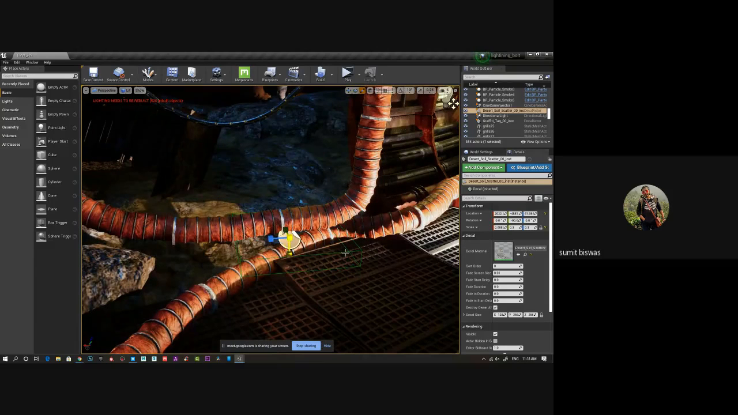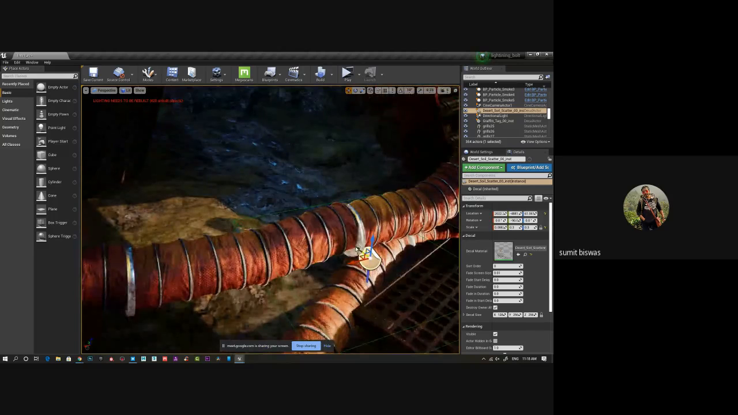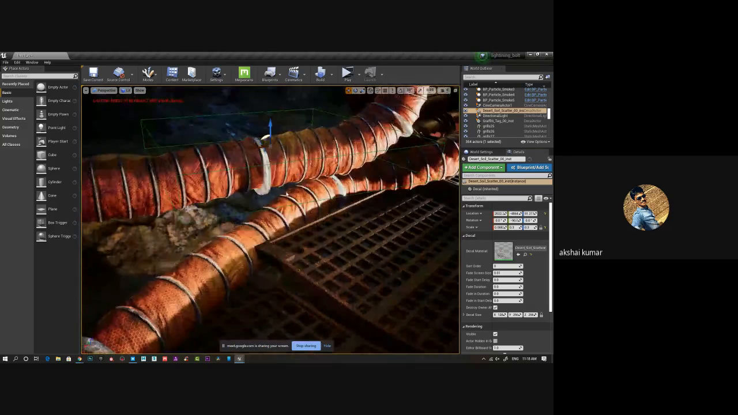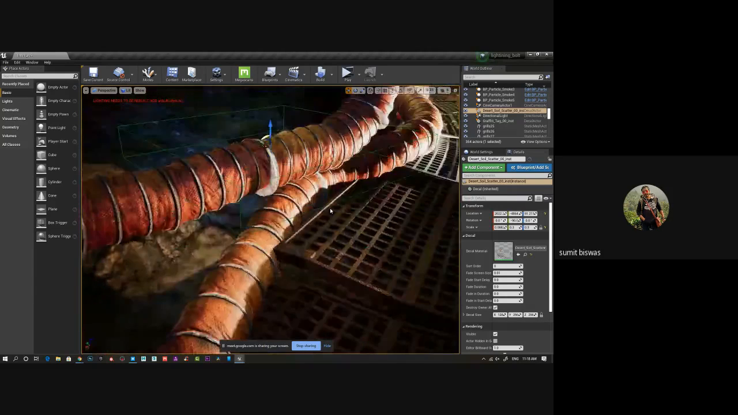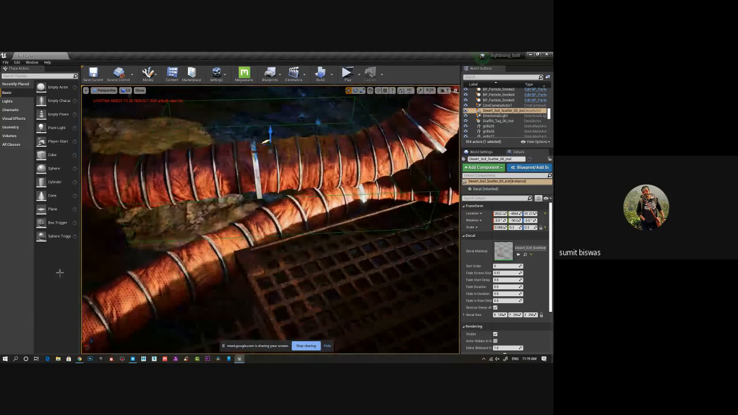This box is basically the affected area. If the box is really huge, anything that comes in contact with this particular box, this section will be projected there. See? So now I have all this dirt here, and it comes with all the normal maps, your roughness map, everything, and gives you really nice detail. Like this, you can add lots of detail with decals.